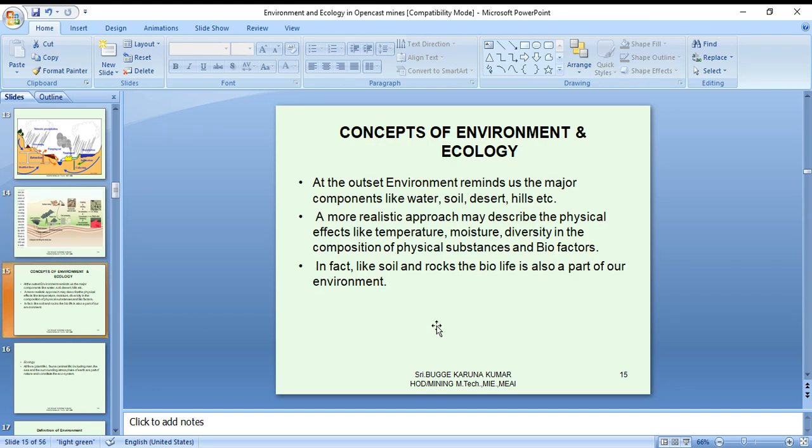Concepts of environment and ecology. At the outset, environment reminds us of major components like water, soil, desert, hill, etc. A more realistic approach may describe the physical effects like temperature, moisture, diversity in the composition of physical substances and biofactors. In fact, like soil and rock, biolife is also a part of our environment.